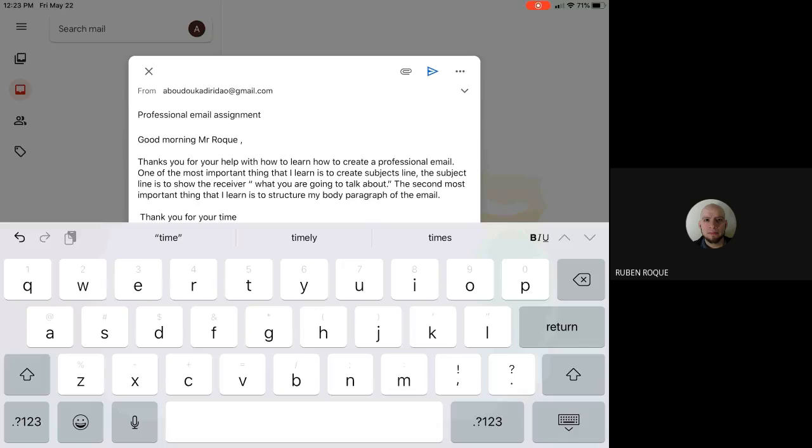It's almost like a conclusion to your email. Can I add, thank you again for your time? You could just keep it like that. Thank you for your time and effort. Yes, and then a period, and then press return two times.